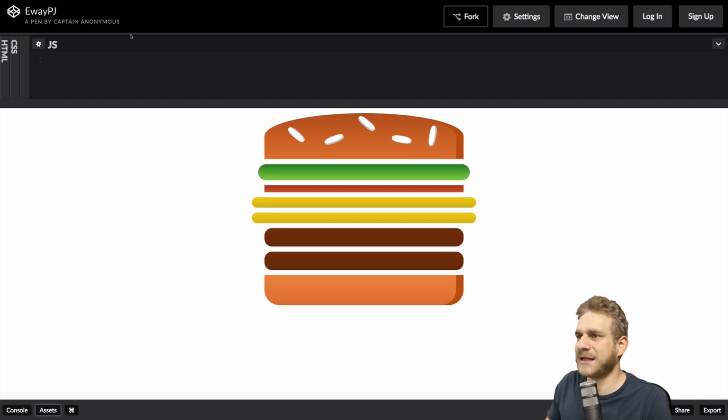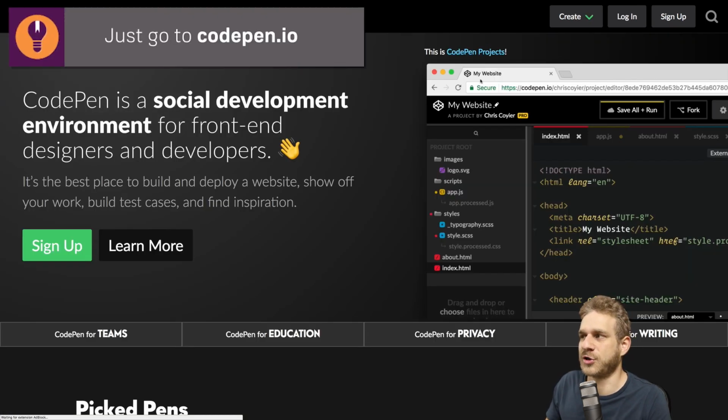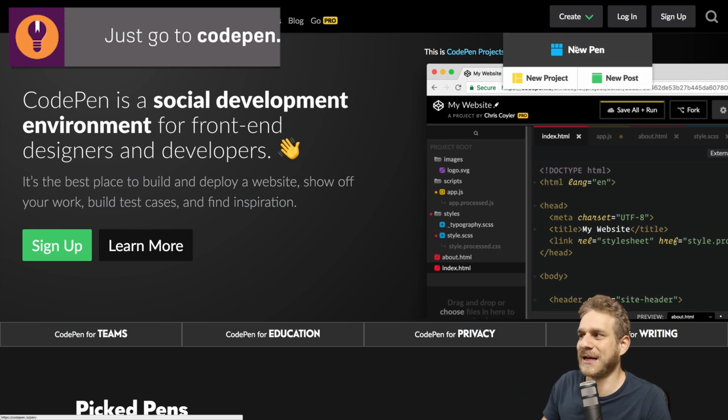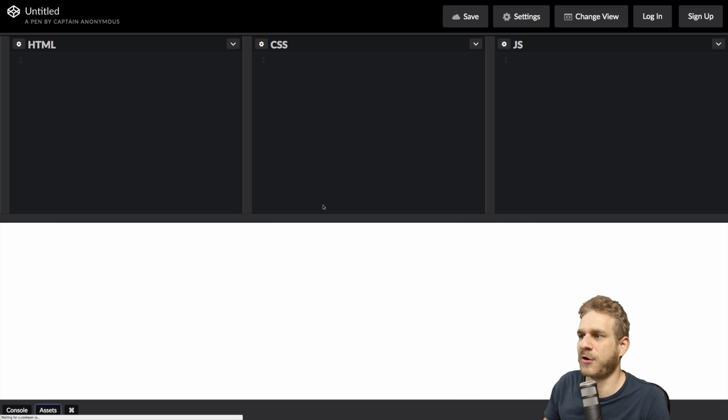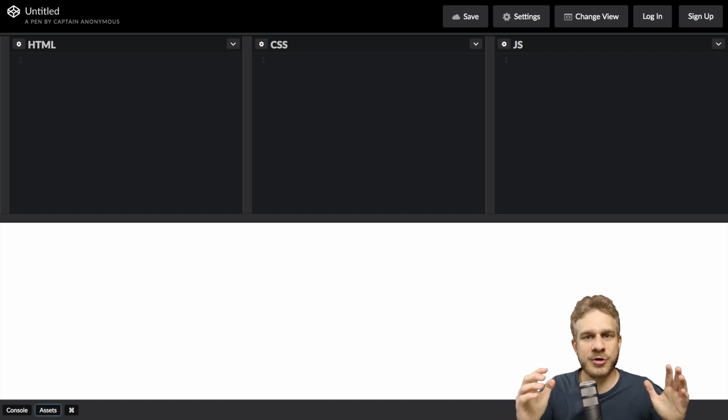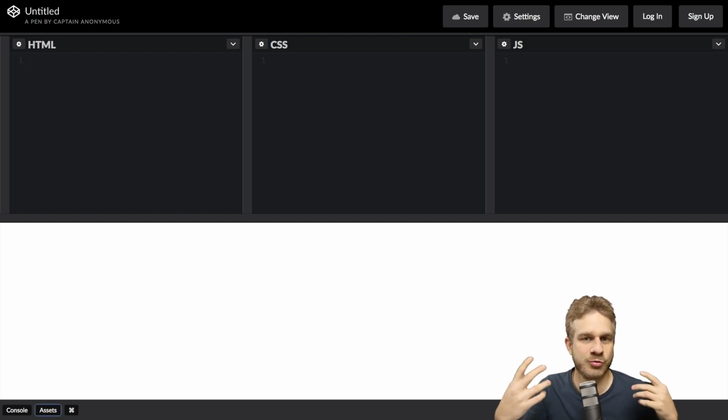So for that, let's create a new pen here on CodePen, which is the web editor I'm going to use. You could build this locally, but here this is a nice playground for exactly this kind of project, so why don't we use it? So in this new CodePen here, I want to build the burger. Now this burger, as I said, won't use JavaScript, but it will use HTML and it will use CSS obviously to, well, make the burger look like a burger.